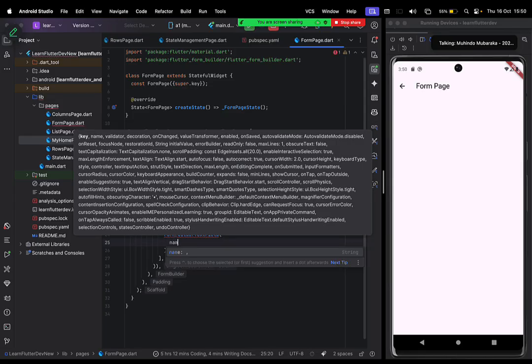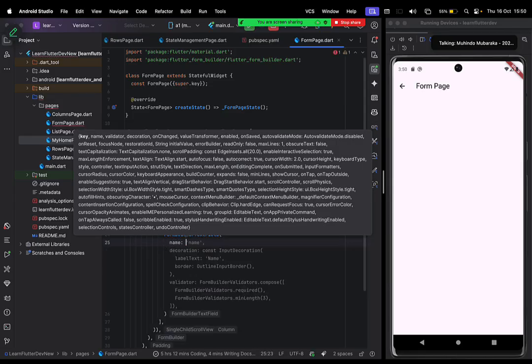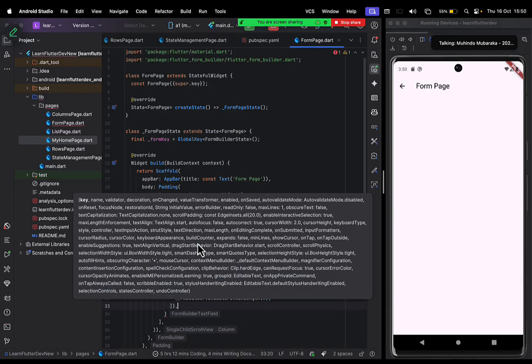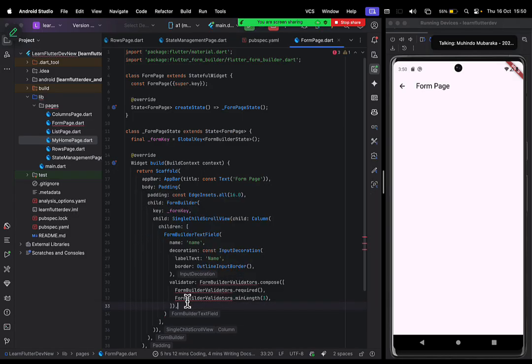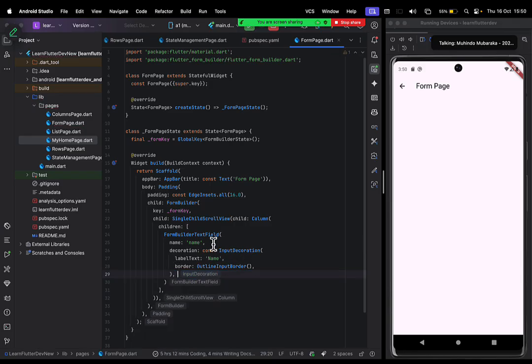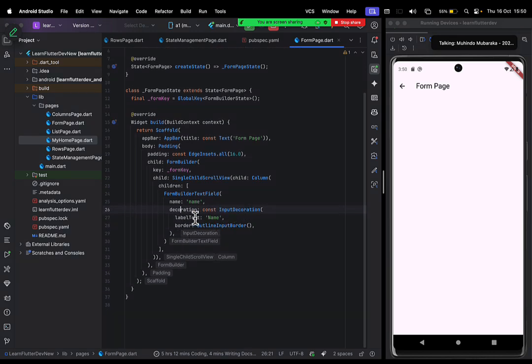It must take a property called name for it to be able to work, right? Otherwise, if you don't pass a name, then it will not work. So I just go ahead and say name, and then I can put the input decoration. Just say decoration, then input decoration, and put label text, and then name. It has different border styles that you can pass. So by doing like that, we can have our simple input.